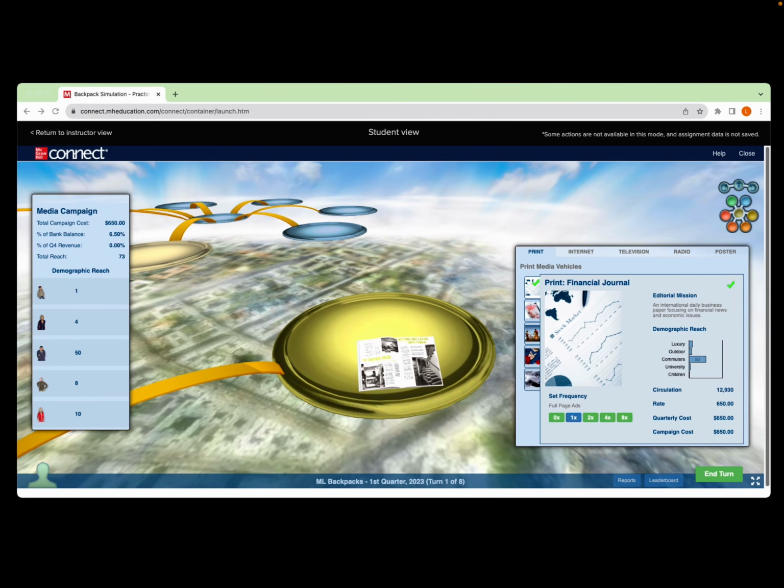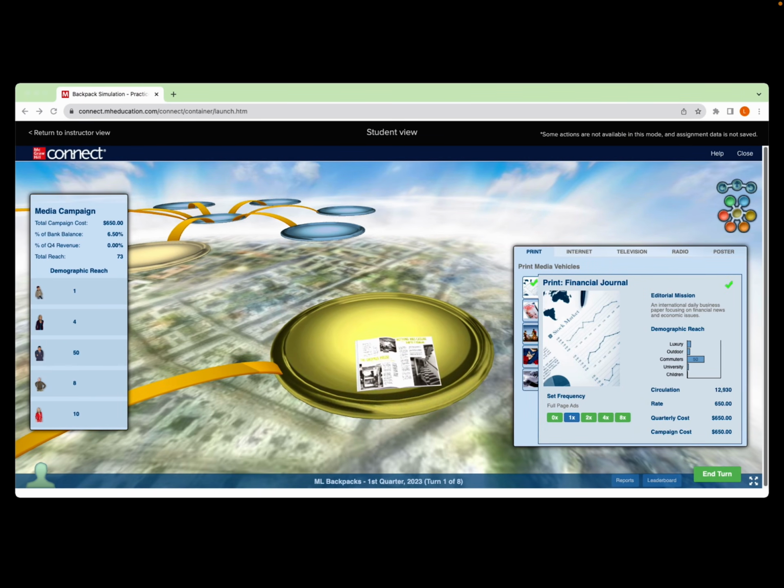So moving into media, these are the actual media vehicles that you can use as you create your campaigns. So you have lots of choices, as you did with the backpacks. You can choose from print, internet, television, radio, posters, and each one has a drop-down menu just like the backpacks did. Here I just went and chose Financial Journal because it's easy, it's the first one, but it also kind of plays into urban commuters because they might be the ones to read a financial journal on the way to work or on the way from work kind of thing.